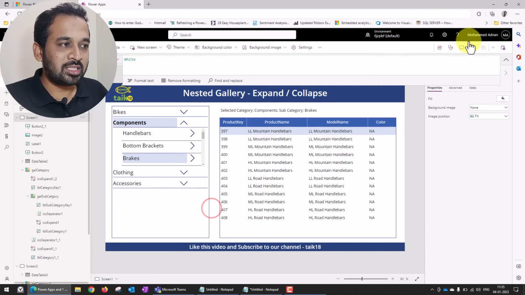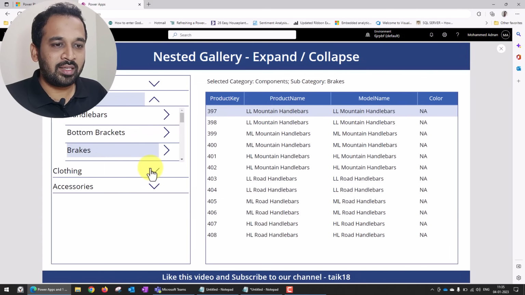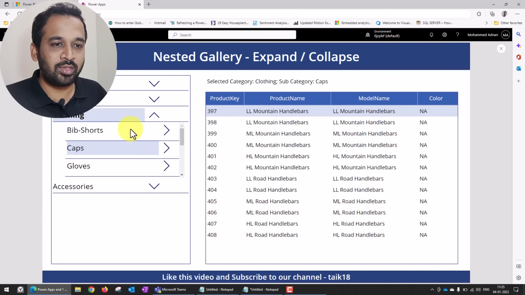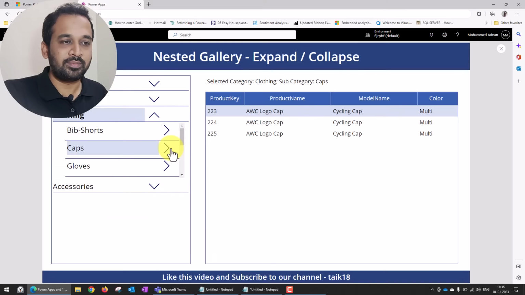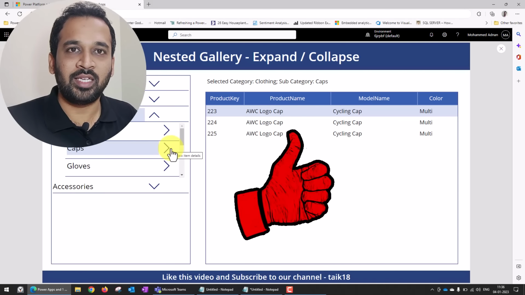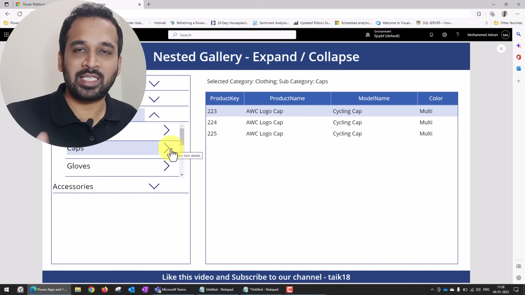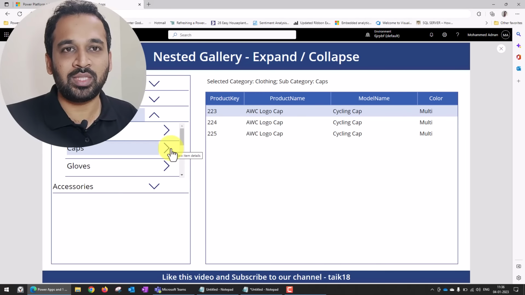So based on this logic itself, if I run this application again and expand these options, it's going to expand this, and if I click on this one, it's going to filter those values here. So this is how it is possible to build this kind of nested gallery with expand and collapse features, and also highlighting of the background.